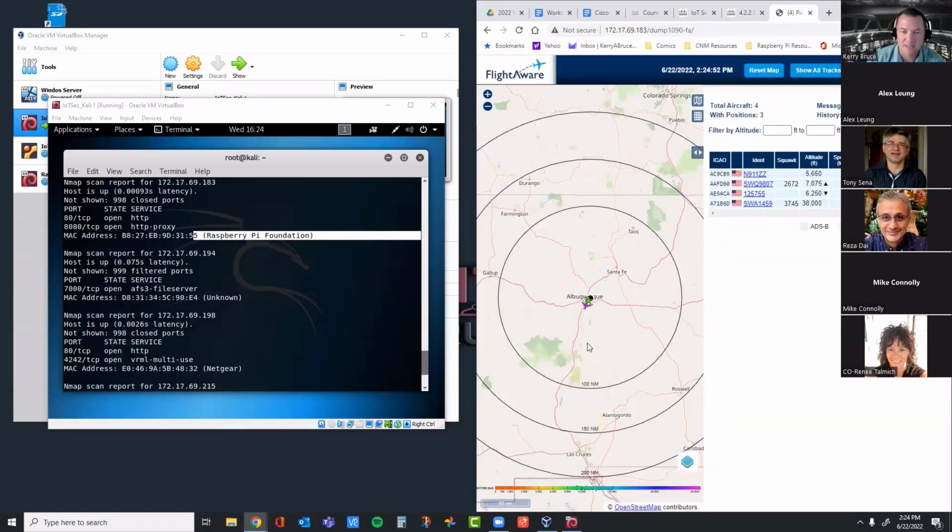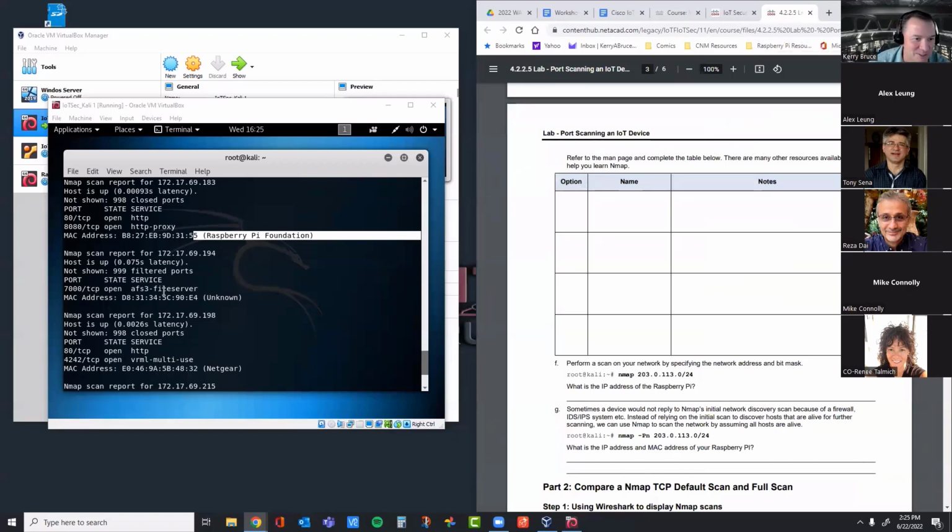So I have a Raspberry Pi that tracks airplanes using the ADS-B radio. That's sitting underneath my desk with an antenna off the side of the house. But it shows up on the scan, so that's cool. I'm just curious about what's on the scan.